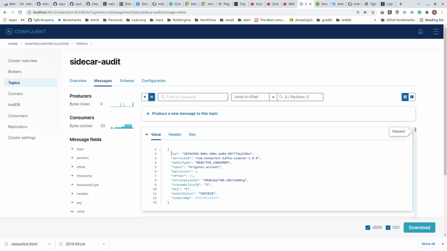This is the audit entry UUID, the service ID (which service generates the audit), and the audit type. This is the reactive consumer. The topic is original account, with partition, offset, the correlation ID, and the traceability ID. Those two are very important because they link all the different transactions together, all the different activities within the same transaction, like the life cycle of the message. This is the key, this is the status. It's successful.